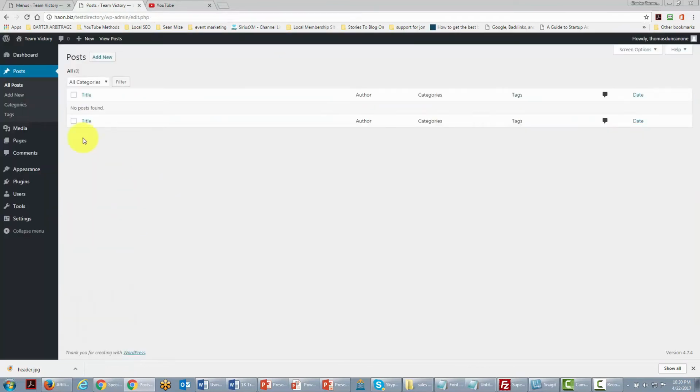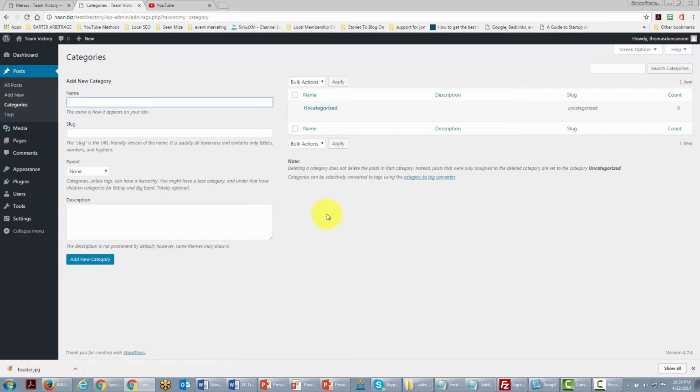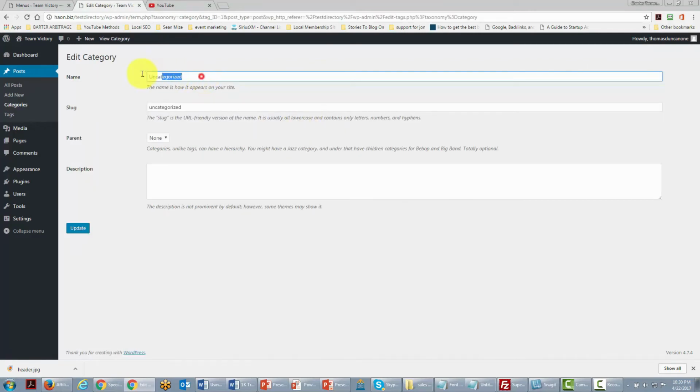So this is a great way for us to customize our site right away. Now, the third area that we can actually go and customize our site is going to be in the categories area. And one of the things you're going to notice is that there's going to be one general category that all of our posts are going to go into. And so what we want to do right away is we want to rename that uncategorized area to something that is recognizable to us. So we're going to call that Team Victory, so that the default category for all of our posts are going to be Team Victory.